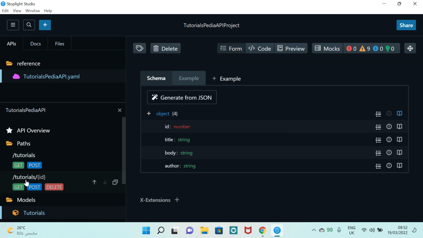And then I created another path with the name /tutorial/id. So id is a path or URI param, where we provide the id of a specific tutorial, and it provides 3 operations: get, post, and delete. So get is used to get a specific tutorial based on the given id, and the response of this get method is a single tutorial, where we are referencing the model that we created with the name tutorials.